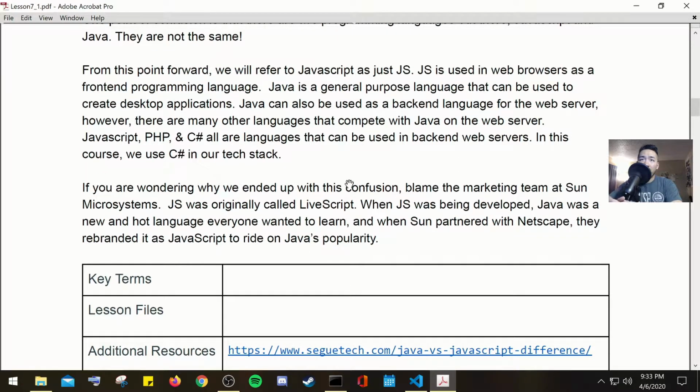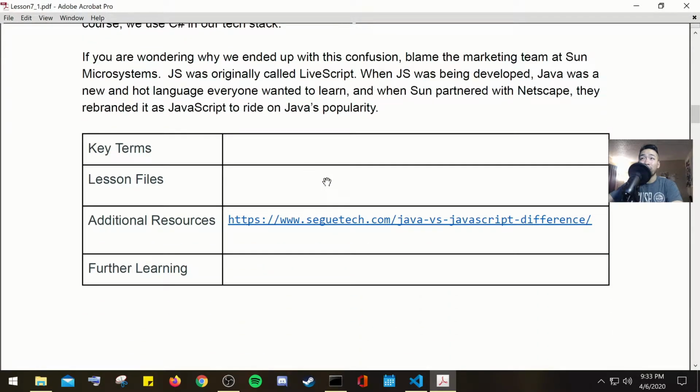Here it talks a little bit more about other languages such as PHP and C# that can be used as a back-end web server. In this course, we'll use C# as our tech stack. C# is one of the best tech stacks out there, I believe. ASP.NET is a little bit more of a Microsoft lower-level language, but it can still get a lot of programming things done. C# is a very high-level language, due to the fact that it's pretty new. If you're wondering why we end up with this confusion, let's blame the marketing team at Sun Microsystems.